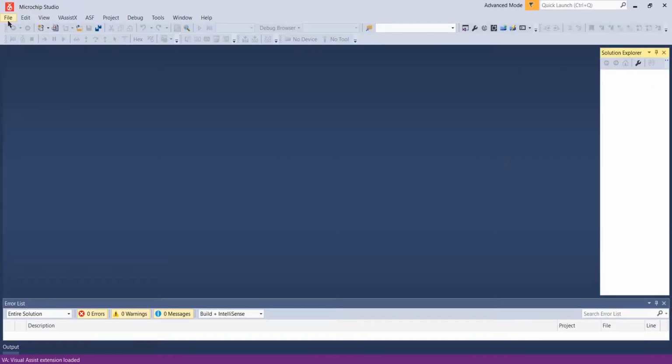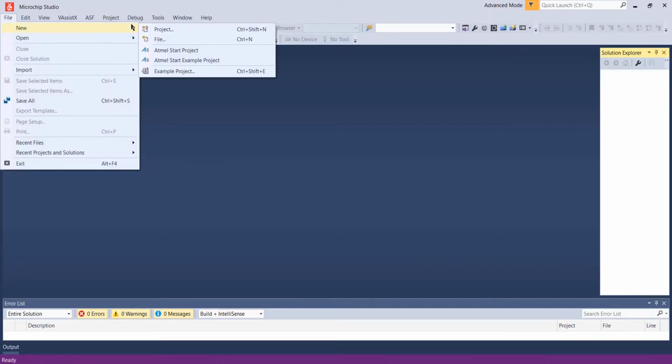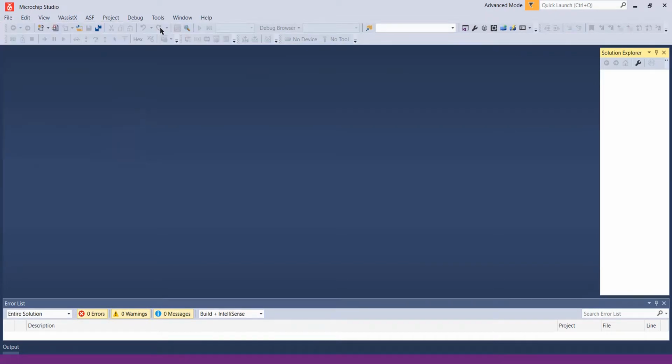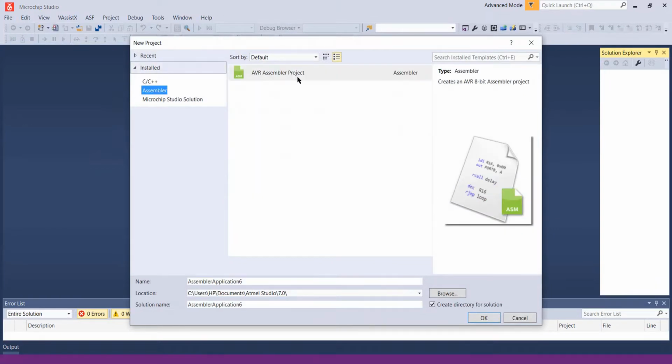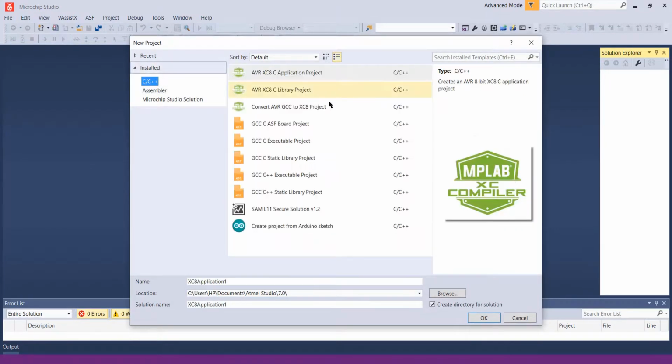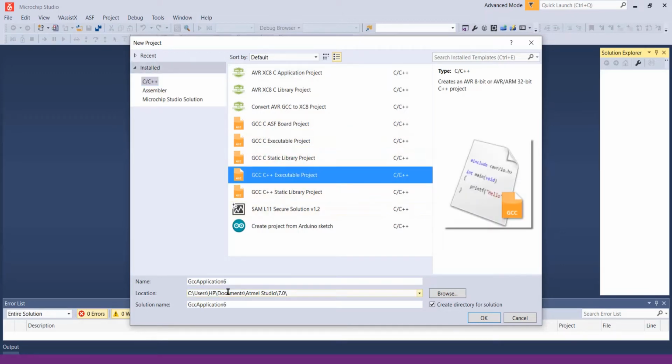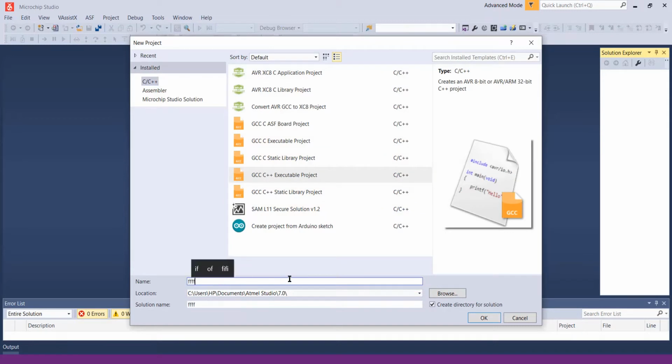Just simple for generating a new file here. So simply go to file, new, project. Now for the assembly language, we're going to use this. For the C language, we're going to use whatever we want. For example, we want this executable or C++ language. So for this, we are going to name our specific task and then so on.